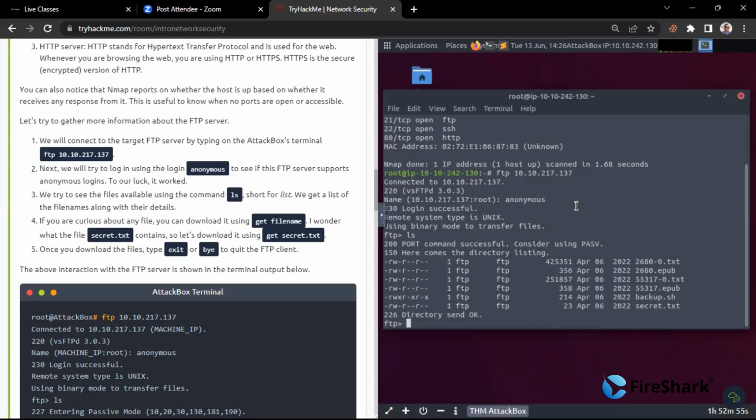Now we get a list of file names along with the details. These are the permissions. Do you know about these permissions? Yes, r and w are read and write. The first character indicates a directory, and the x is execute.